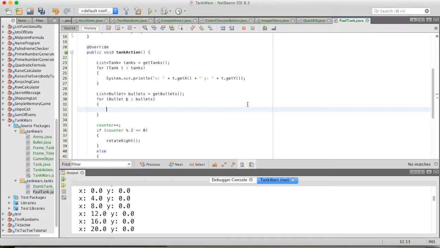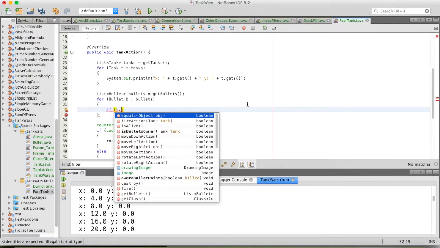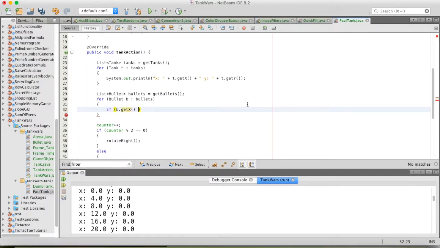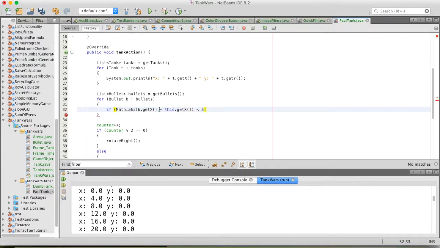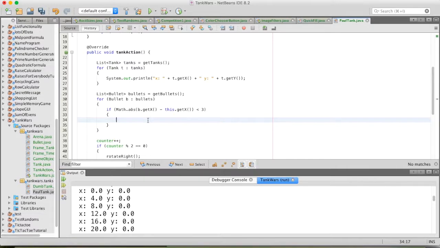And we could say if any of the bullets' X coordinate is close to us, so let's say if b.getX is close to Rx, let's actually turn this into a subtraction and comparison statement. So if the absolute value of b.getX minus this.getX is less than 3, then we know that there's a bullet within 3 columns of our tank. And you'd of course probably also want to check that it's on the same row as you, otherwise you probably don't worry too much about it. Let's say in this case, let's move up.